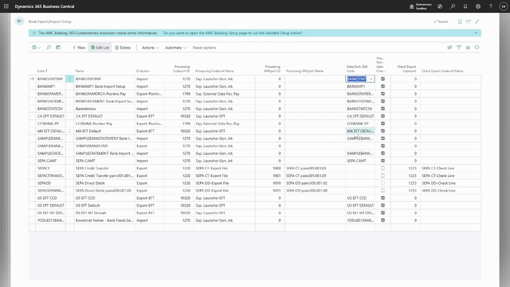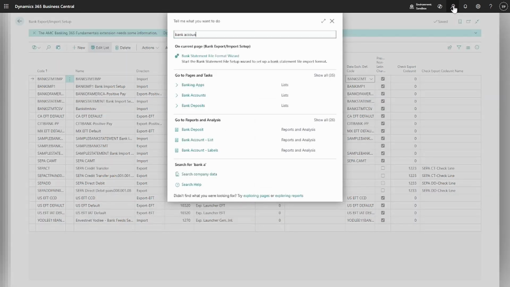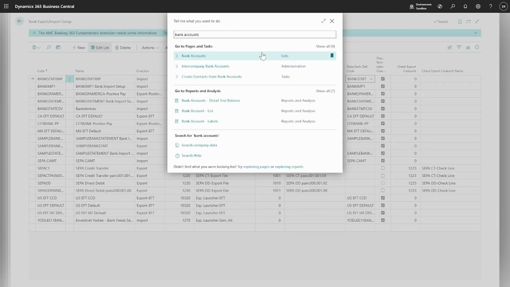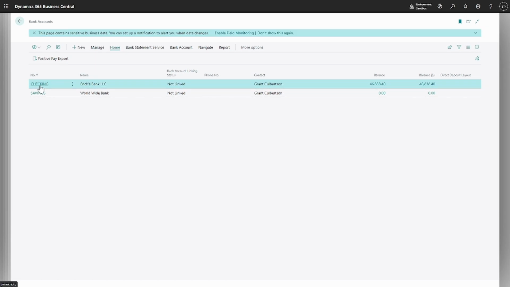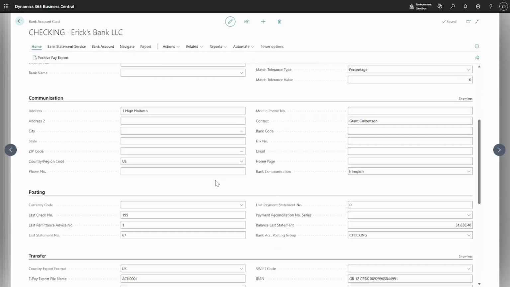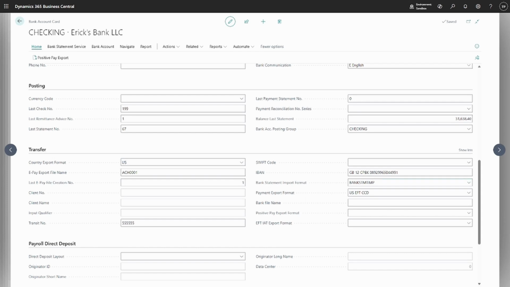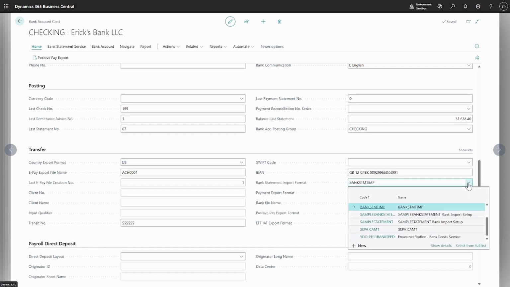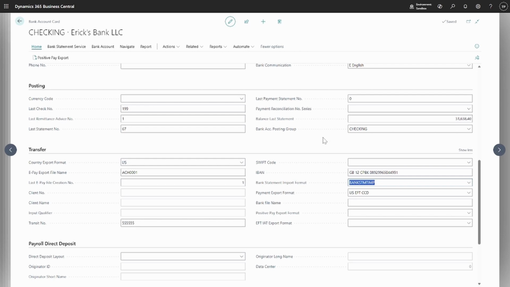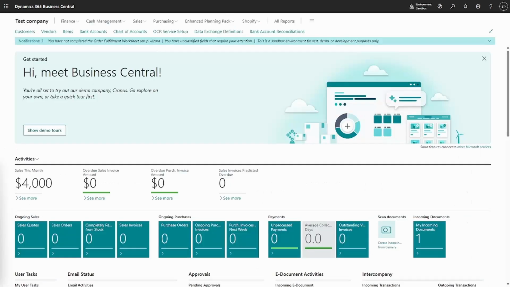Now let's assign this bank statement import format to the bank accounts. Select the checking account. Under the Transfer fast tab, we have a field called Bank Statement Import Format. From the drop-down list, select the bank statement import which we have created. Now let's proceed with the bank account reconciliation.